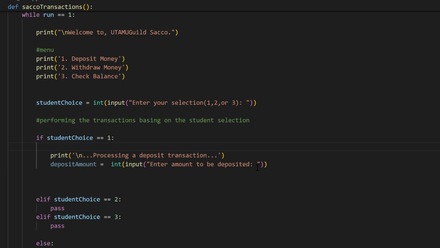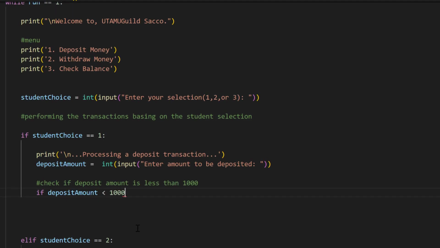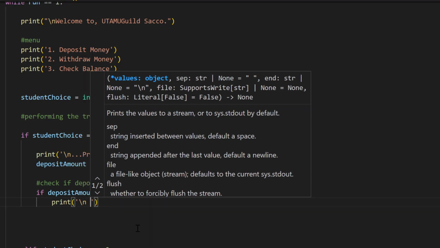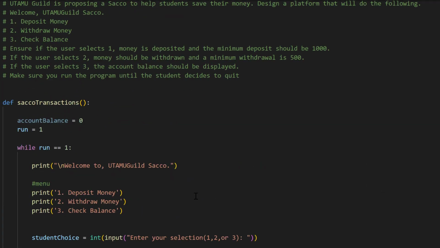So having stored our deposit amount, the first thing we are going to do is check if the deposit amount is less than 1,000. So I'll add a comment here. If the deposit amount is less than 1,000, we have to return a message to the student that the minimum deposit must be 1,000. So I'll say if the deposit amount is less than 1,000, then we return a message that tells the student, make sure that this is on a new line, "Minimum deposit is 1,000", because this is the only condition that has been provided for the first option.